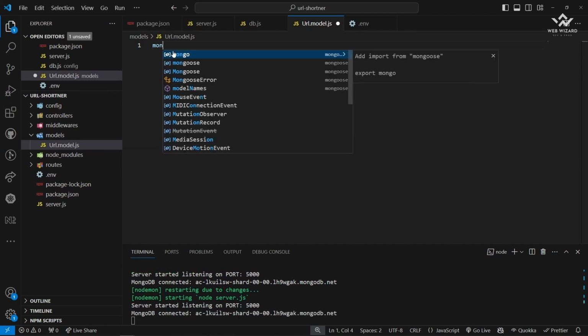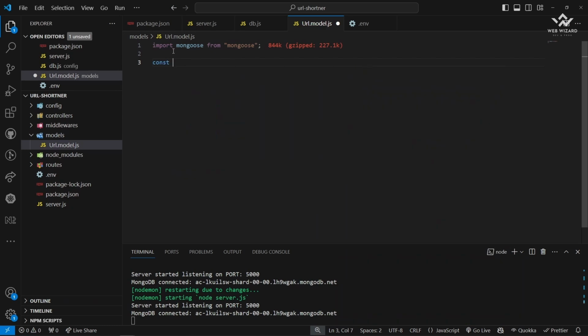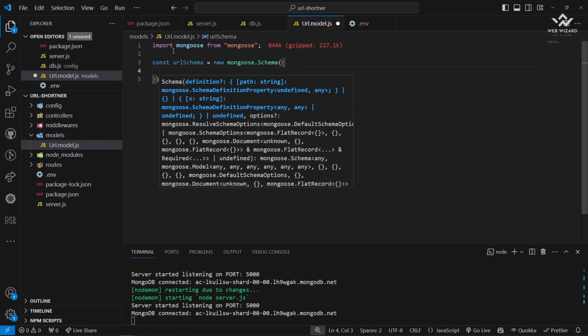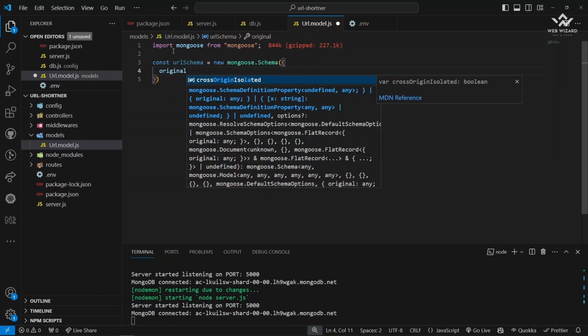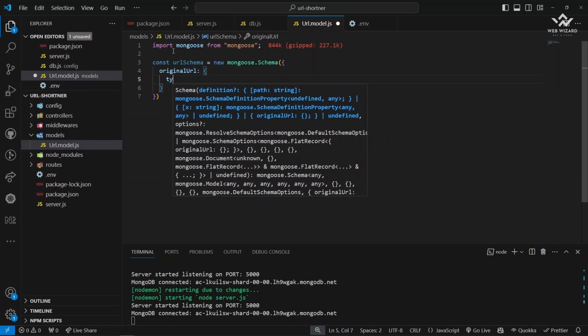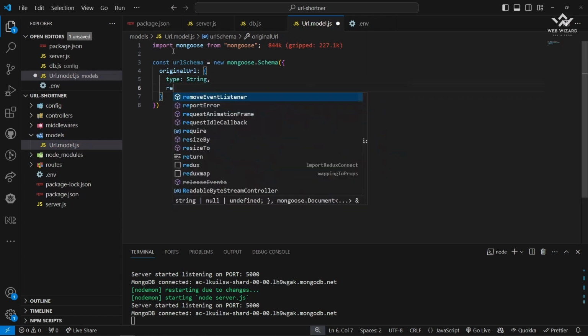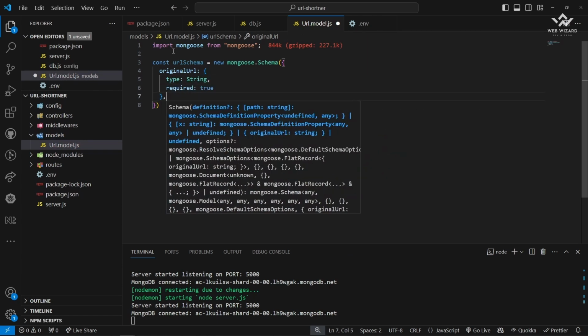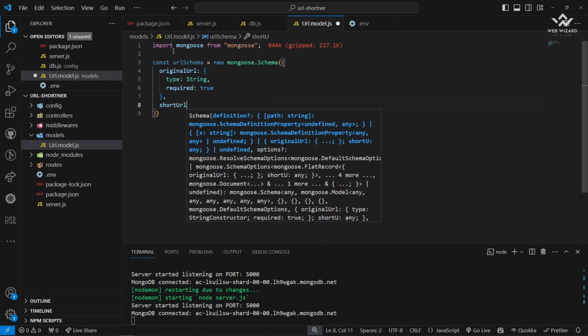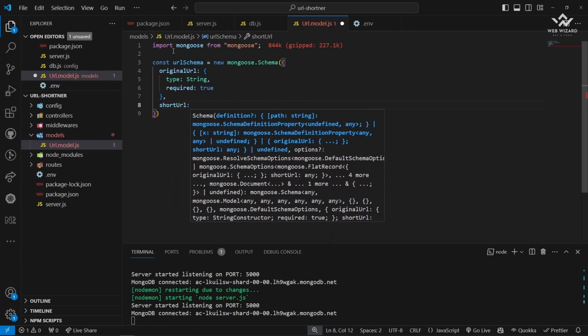Inside, let's import Mongoose. Let's create a schema. So how should this look? Mongoose has a Schema method. This will take some information: what are the properties that our object should contain? We are storing originalUrl, which is a long URL, right? It will be of type String, with capital S. This is required. Next thing is we have to store our short generated code. I'm naming it shortUrl.